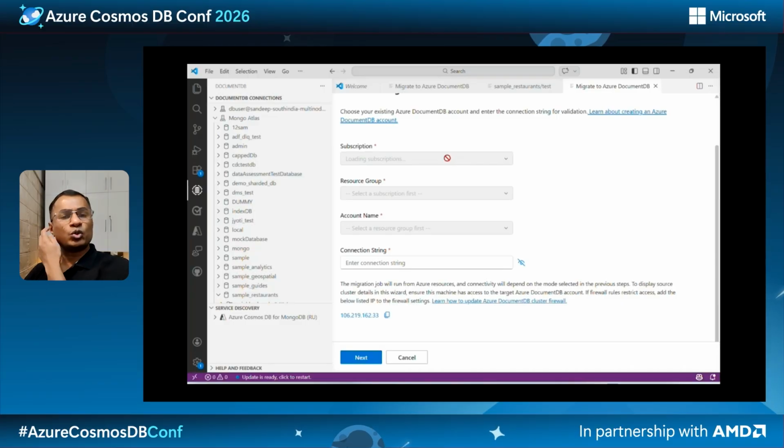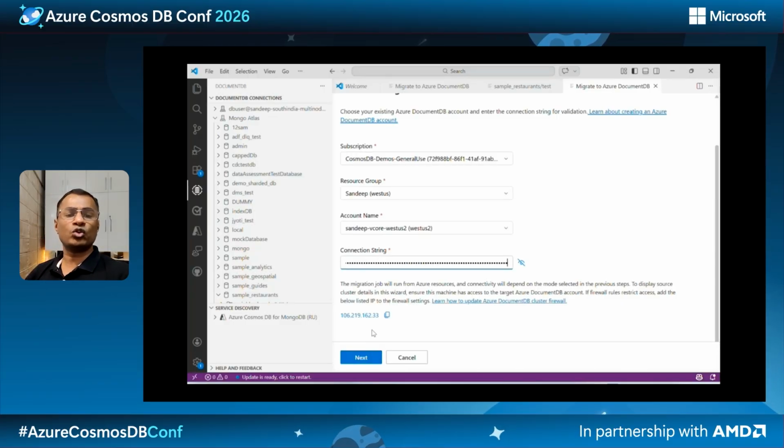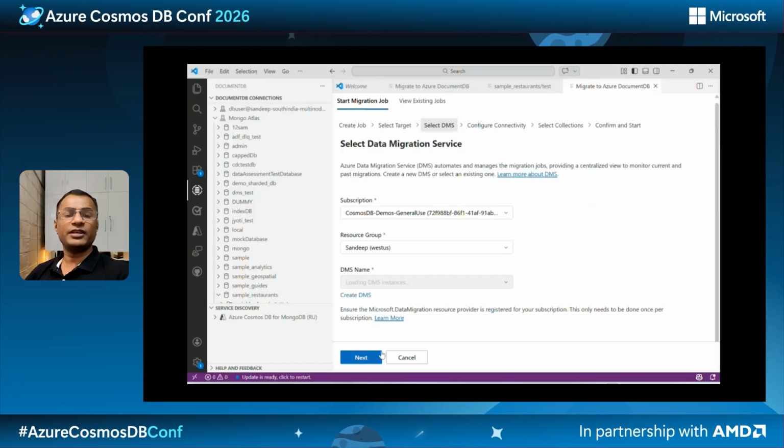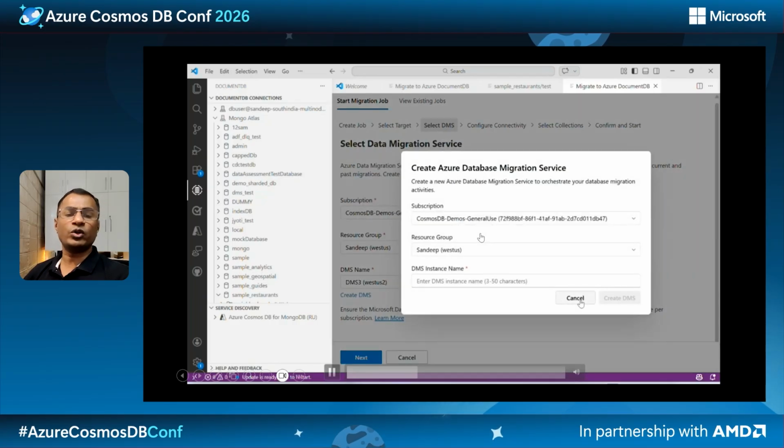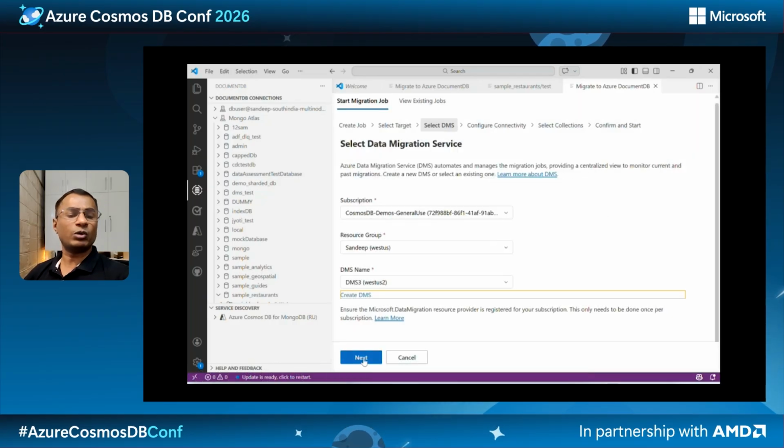Next, I am supposed to select the target. So it will ask me to provide the subscription, resource group, account name, and the connection string. Next, I am asked to provide the data migration service. You have to create a data migration service per region. If you have already created a DMS, you can use it. If you have not, then you can click on the create DMS button to create one.